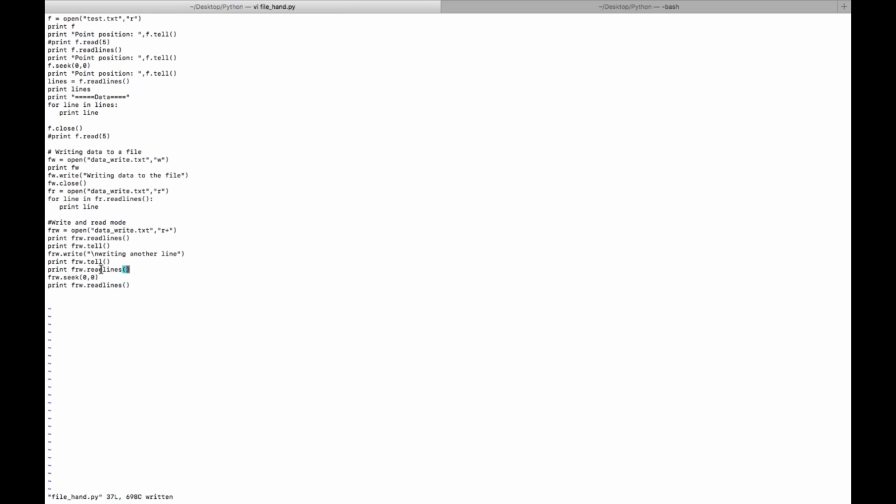If you try to read the data like this, the pointer is at the end. So if you read here, nothing will be there. That is why it is printing an empty list. You can see the empty list because the cursor is already at the end of the file.